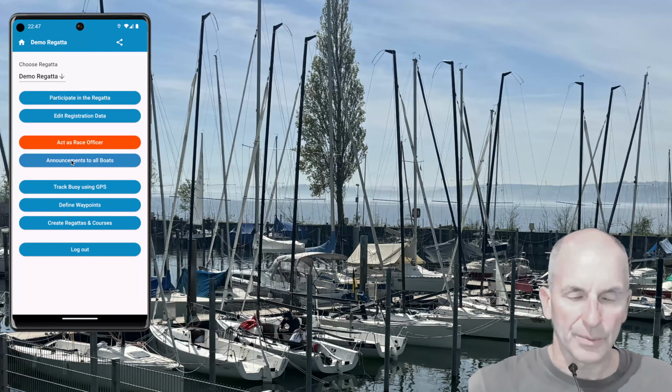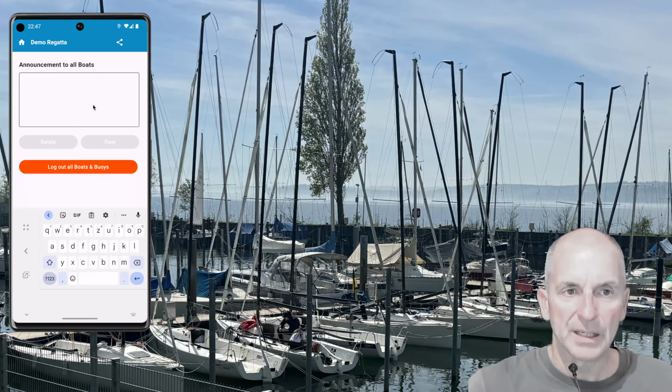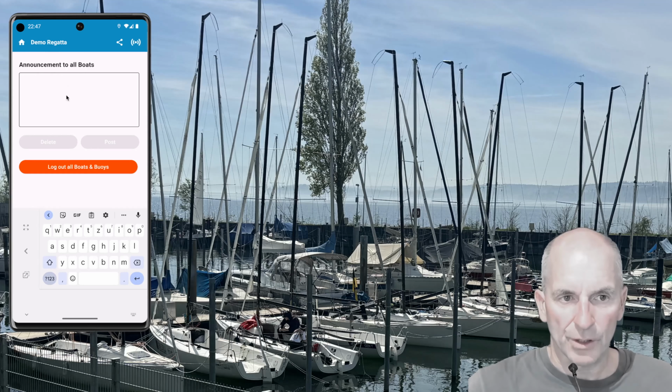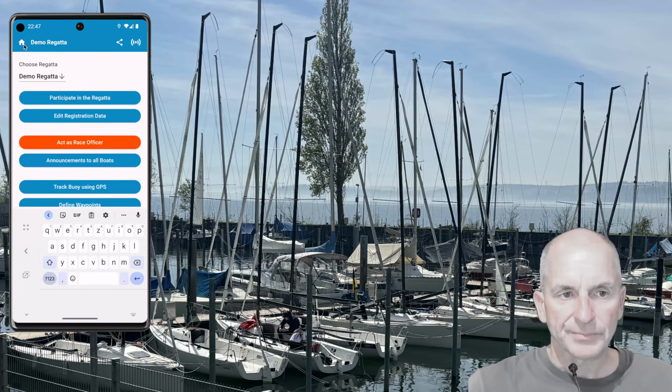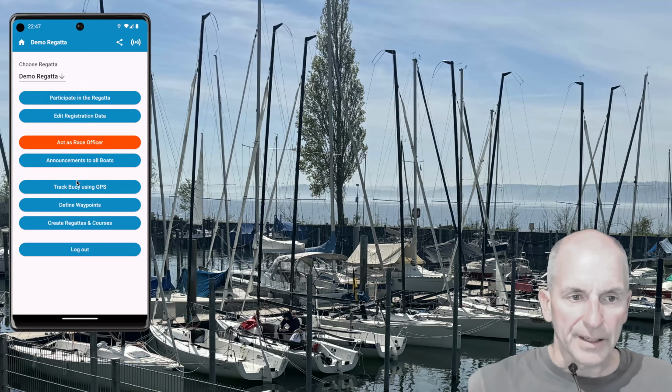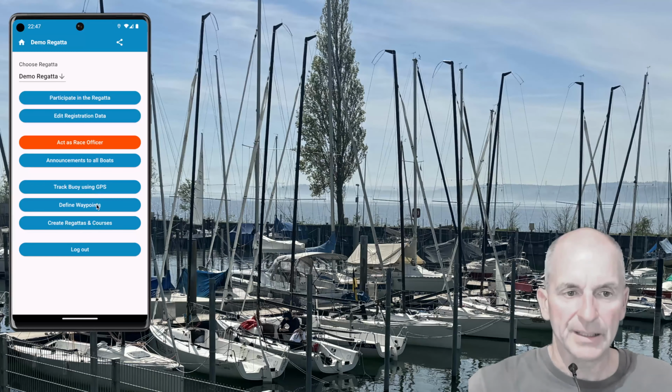We also have the opportunity to do announcements to all boats. So this is actually very straightforward. You enter your text and then you post it. And then we'll go through track buoy using GPS later. I think the most important part is about the waypoints and the courses.